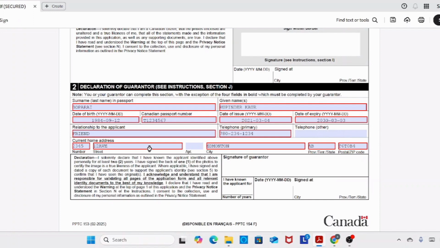And current address, Edmonton, city, province and postal code. Here you need a grantor signature. For the applicant, number of years, like 5 years, 7 years, 10 years, you can write down here. And date, city, province.